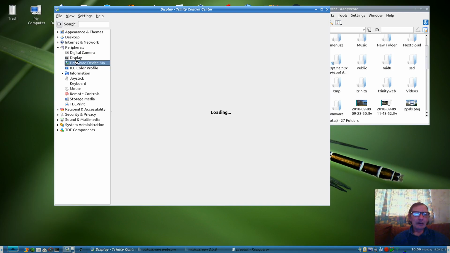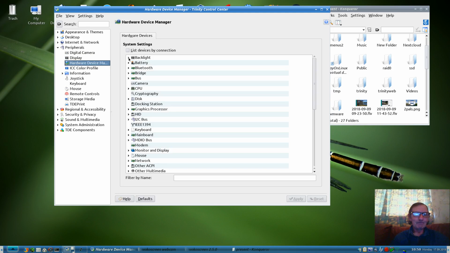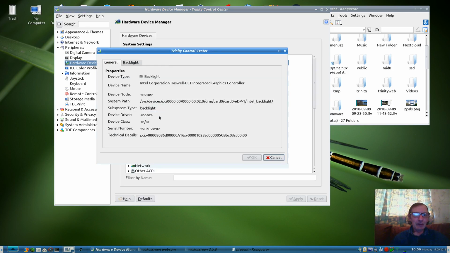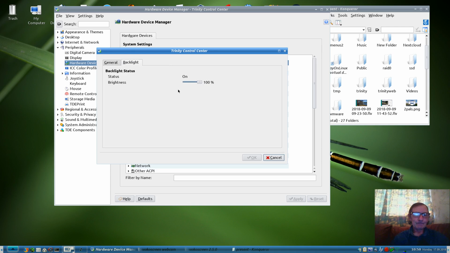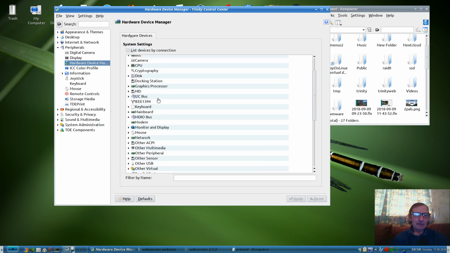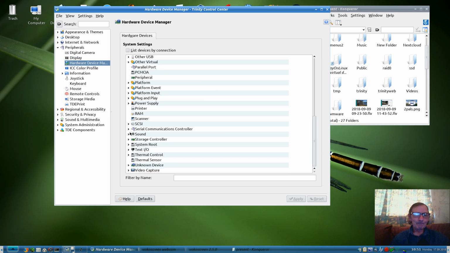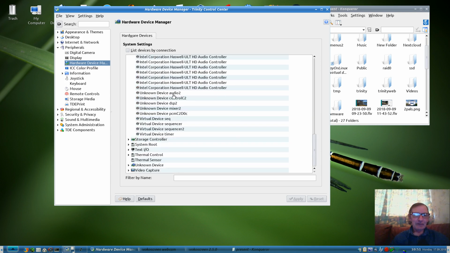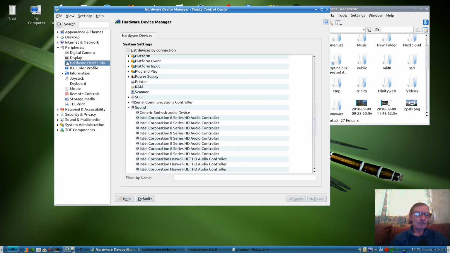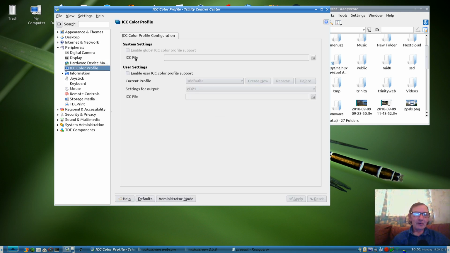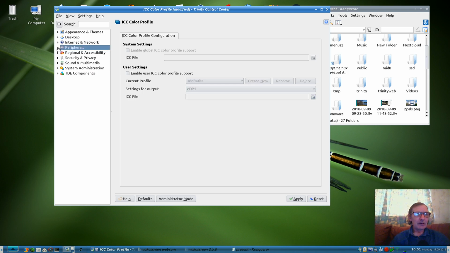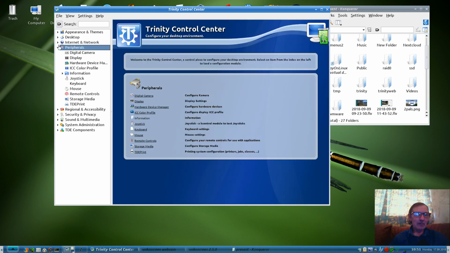Okay, hardware device management is like a little device manager. And then you just see different things. There we go. But you can turn the brightness up and on. I know you probably can't see that. But you can change all those kinds of stuff here. See about the different controllers here. We also have ICC color profile for those who need to enable the color profile to make it more color accurate for those graphic engineers out there, etc. Okay, let me discard that a moment.